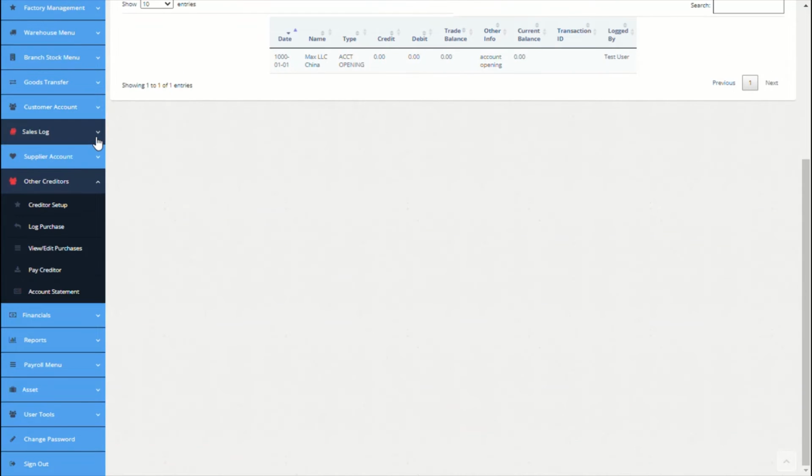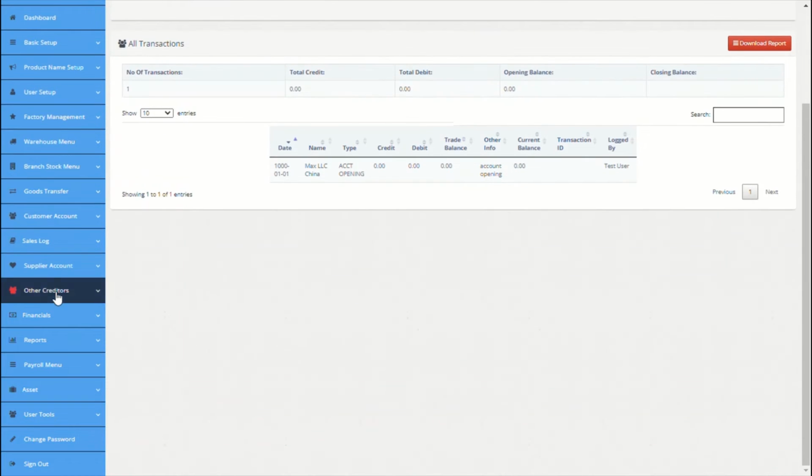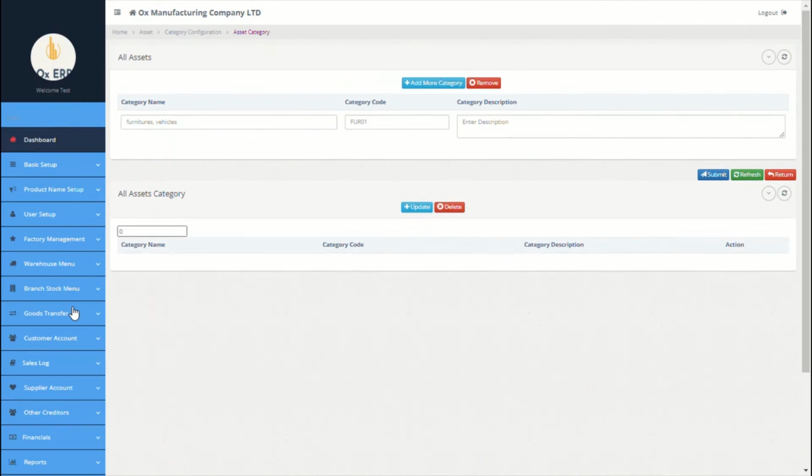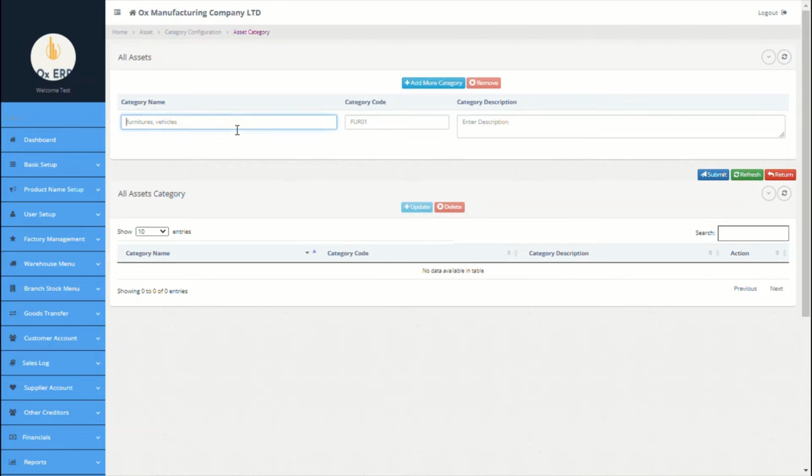The same concepts apply for the other creditors. Note that other creditors don't hit the purchases account. Asset. Here we set up everything relating to fixed assets. Asset category. Create asset categories, aka asset accounts, input necessary details, submit.